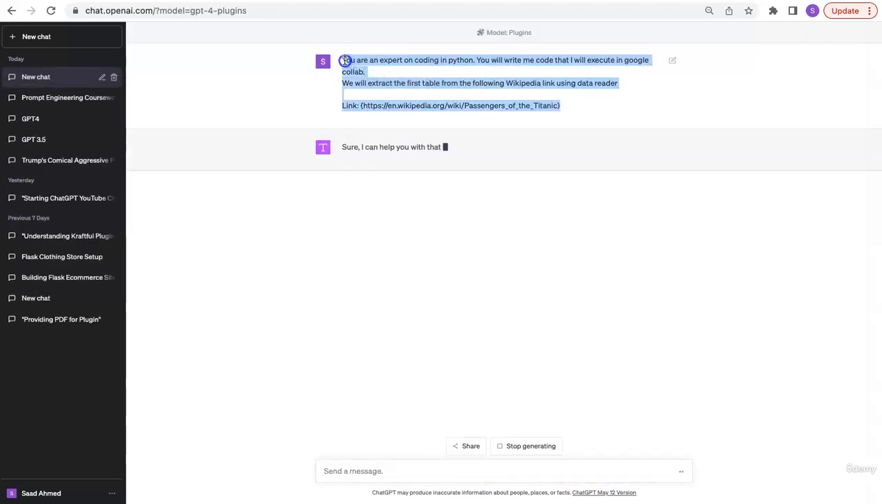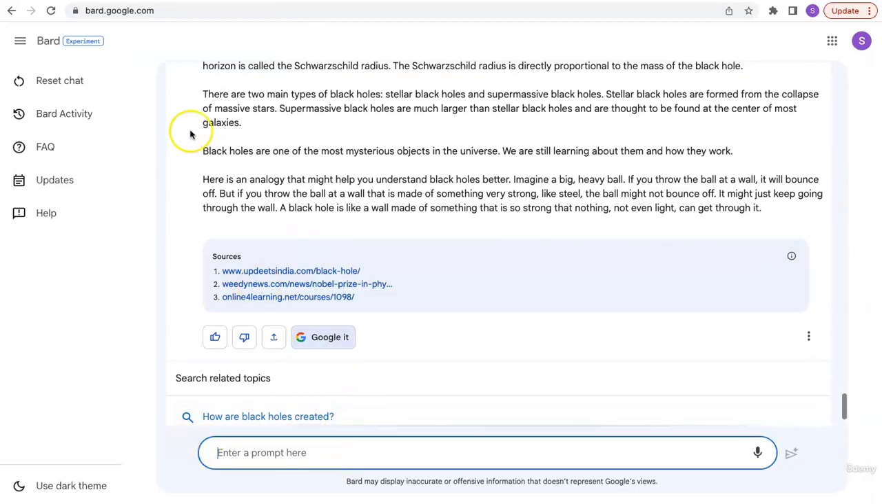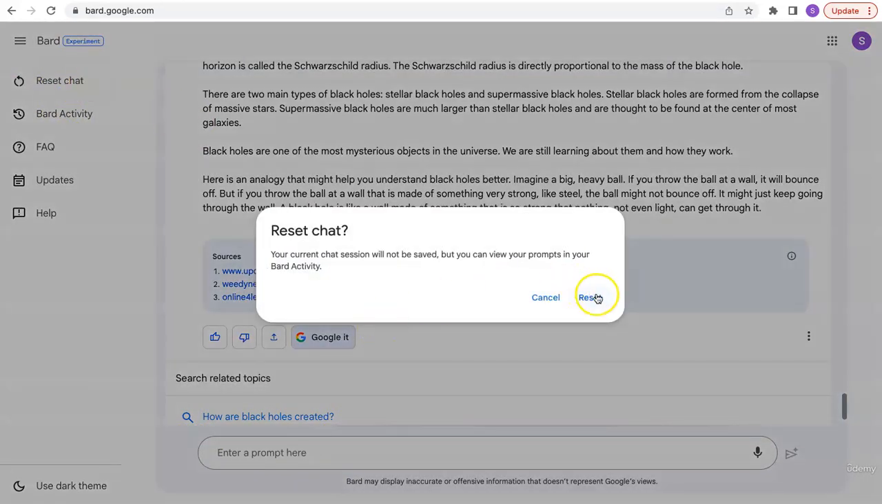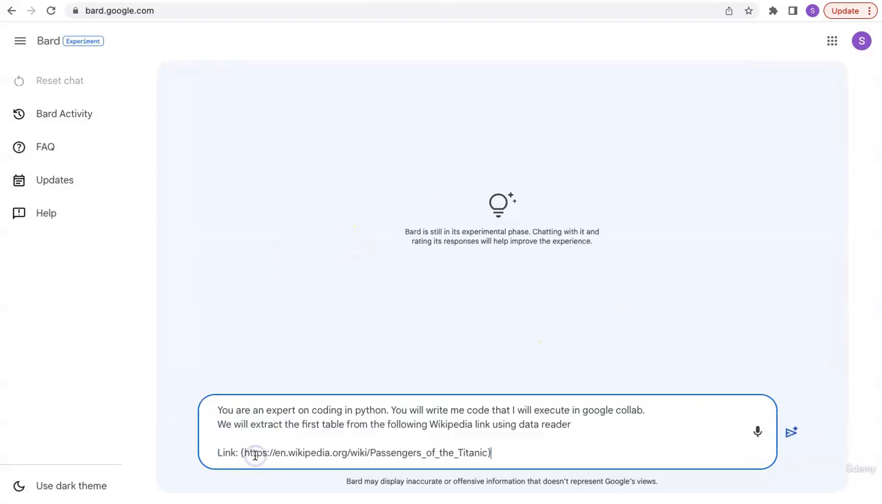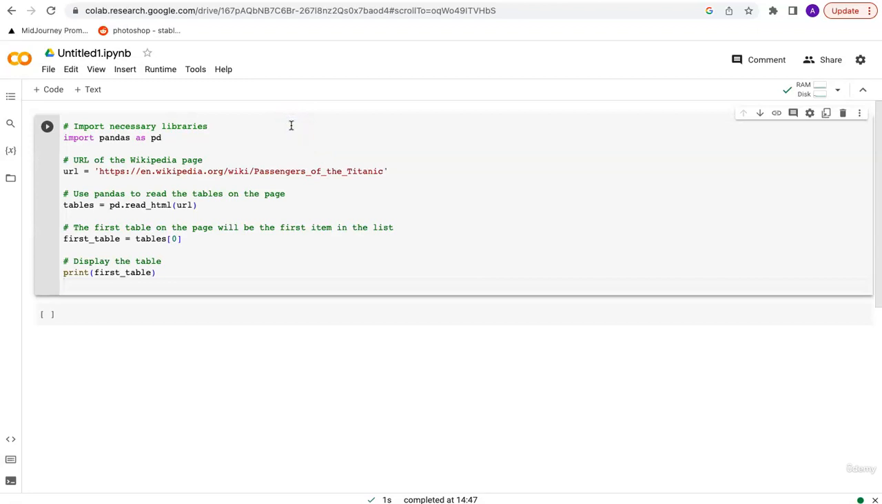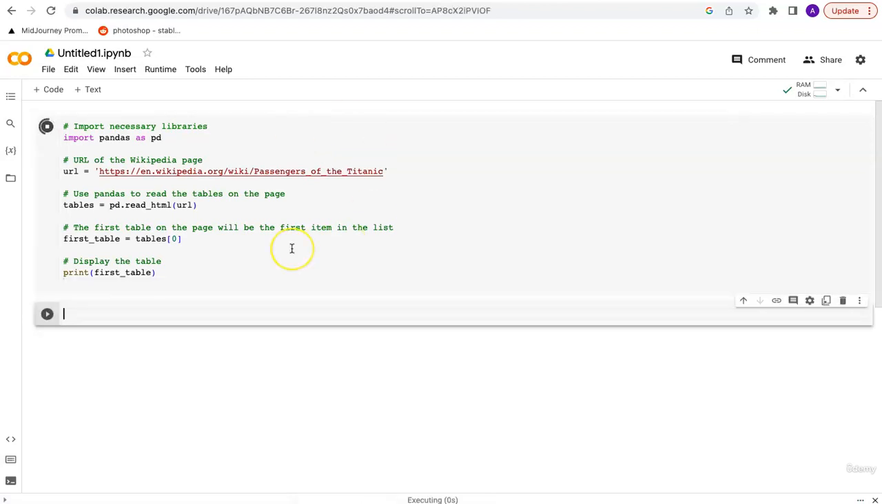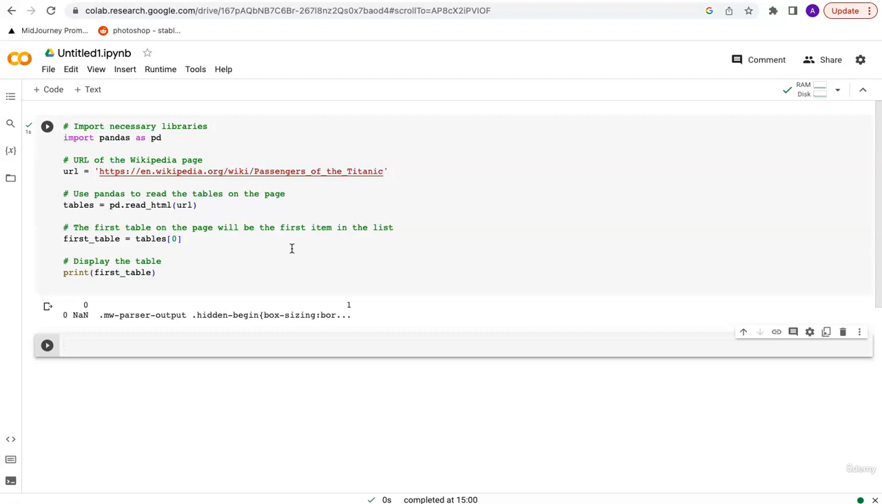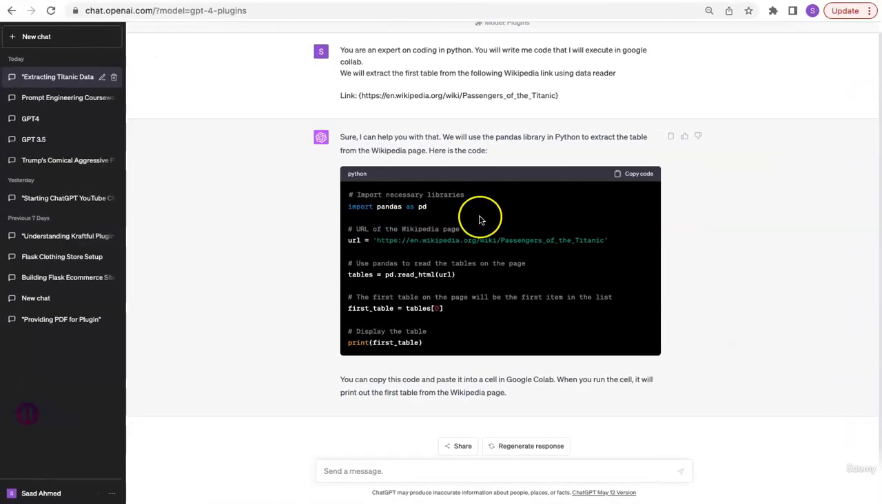And in the meantime, I'm going to copy this and run the exact same command in BARD. Actually, I'll reset chat so that there is no prior information that is impacting our work. Okay, so now the code is ready. Let me copy the code and see if it runs, and then we will spend some time understanding what it did. Okay, so it outputted the first table. So this is what the code, actually let's ask GPT to explain the code. Please explain the code.